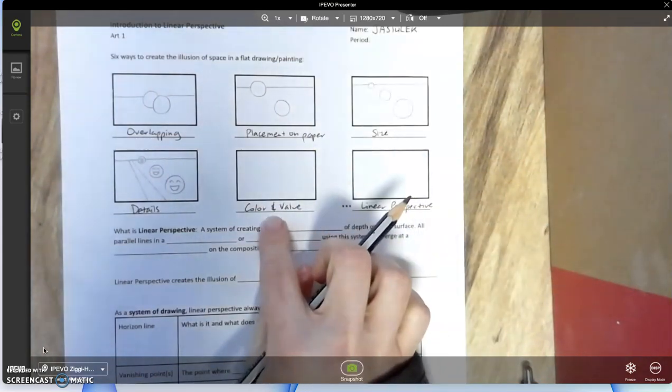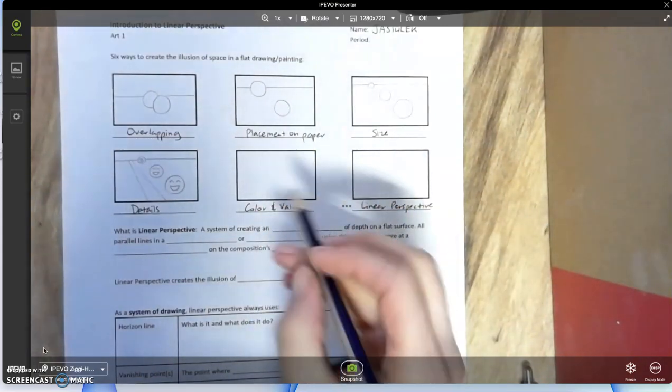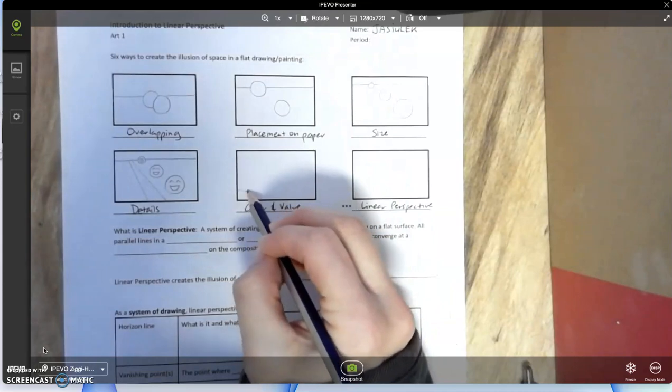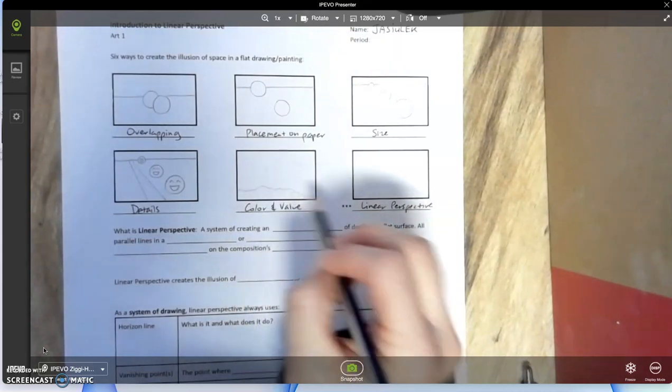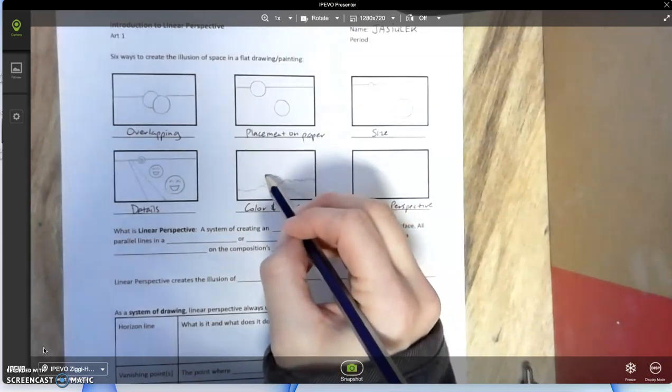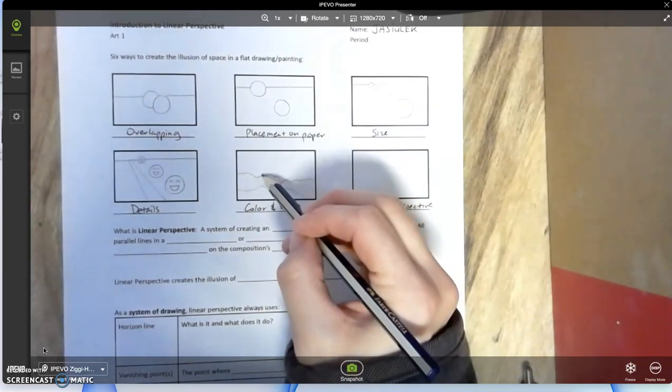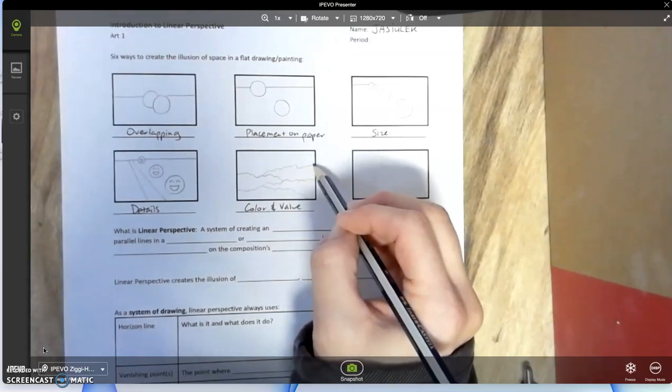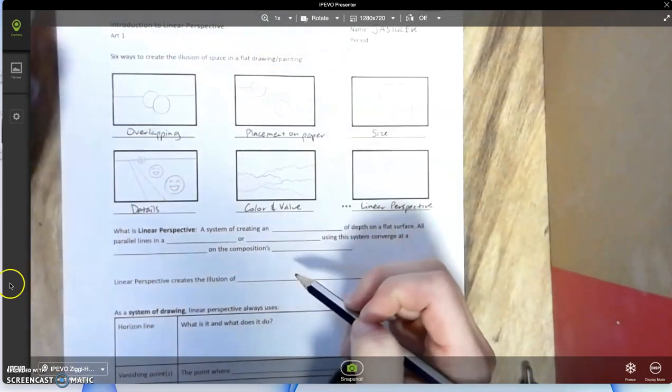The next one is color and value. So what you're going to do is you're going to draw a series of shapes. These are areas of land, right? If you've ever been hiking and you see a group of mountains or hills in the distance, the hills in the distance usually appear lighter in color. So let me show you an example.